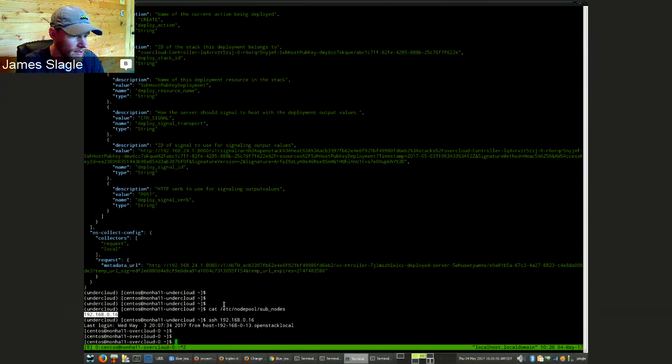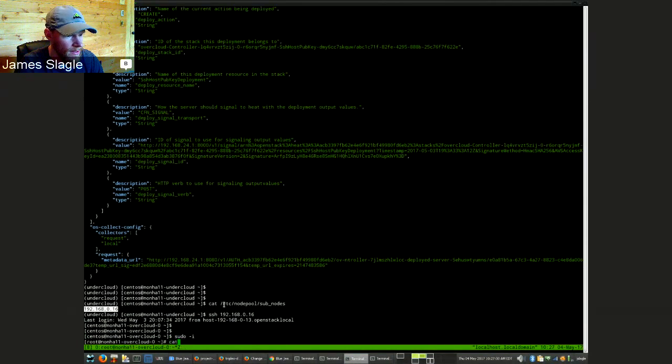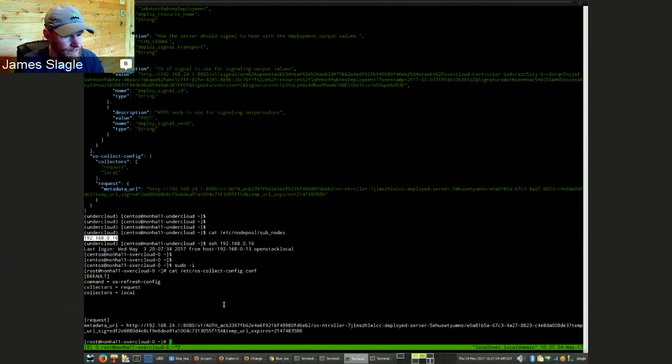Now I'm on the node I intend to use as the overcloud, and in the agent configuration file, I have that same URL in here. Again, I've already run this job to completion, so it's already configured. But if you're going to do this manually, you could type out the contents of this file, or you could use an Ansible template or something like that.